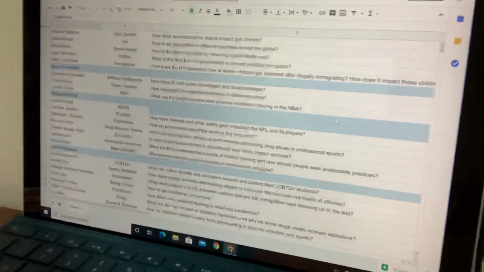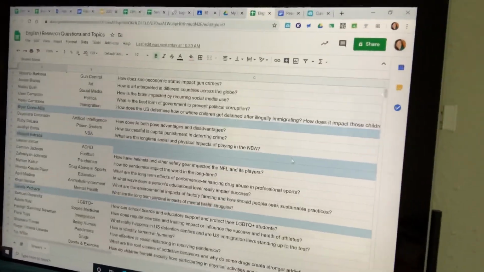Now, most of you have already created or chosen a research topic, and I've helped you create an essential question based on the information that you said you'd like to learn about. So the first thing you're going to do this week is review the document that's titled English 1 Research Topics and Questions. Once you open that up, what you're going to see is yours and all of your classmates' research topics and the questions you've come up with.